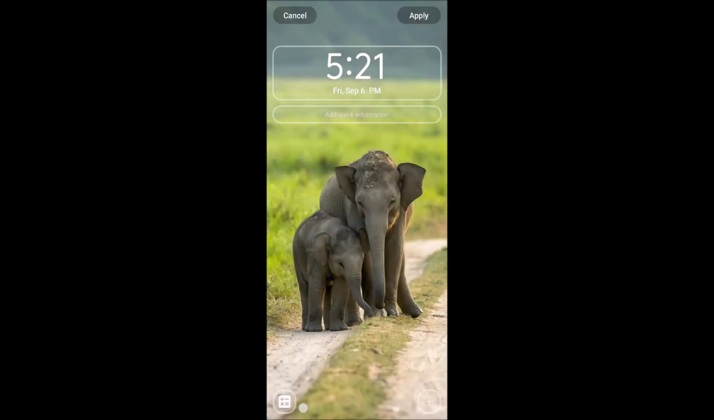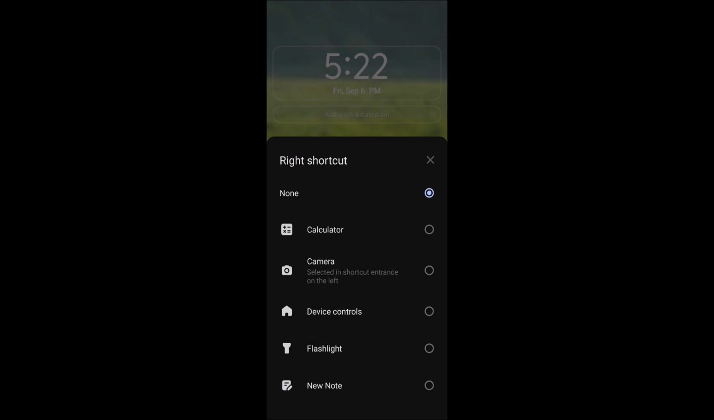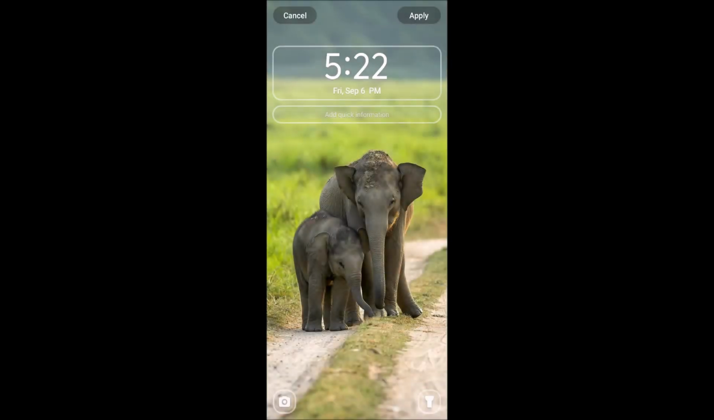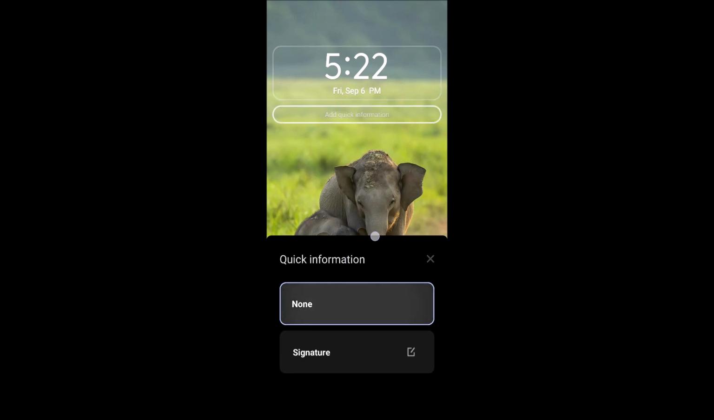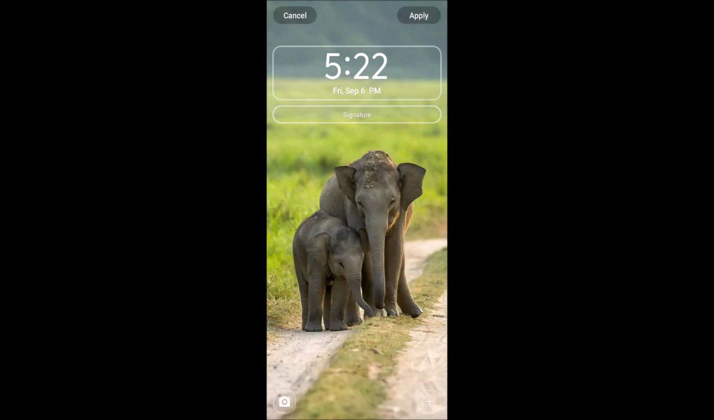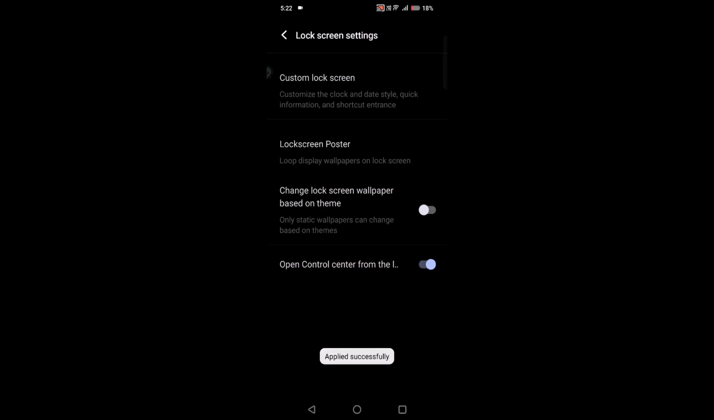I can keep the calendar here. See here, this is on the lock screen. I can keep the camera, or here at the right side also, if I want, I can keep the flashlight here, or if I don't want anything, I can just keep it to none. And I can write my name, my mobile number, my email ID, something like this here, or I can keep a signature here. This customization is really good, and let me know in the comments how many of you like this lock screen customization and were waiting for such an option. So this is available on Android 14. After you're done with the customization, you can click on apply here so that it gets applied.